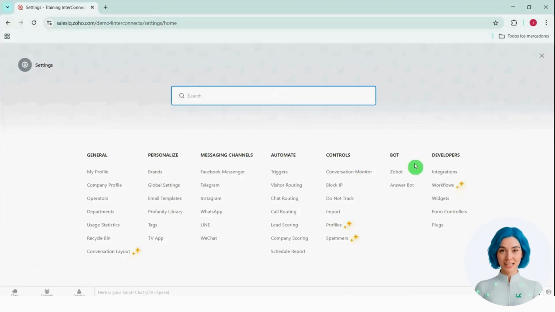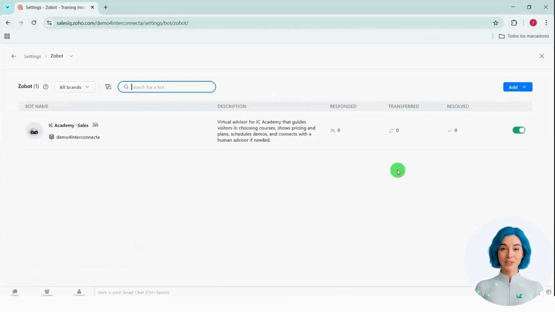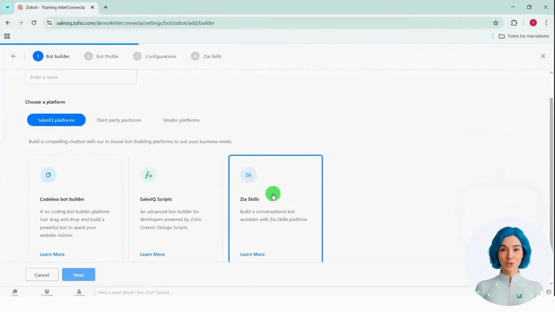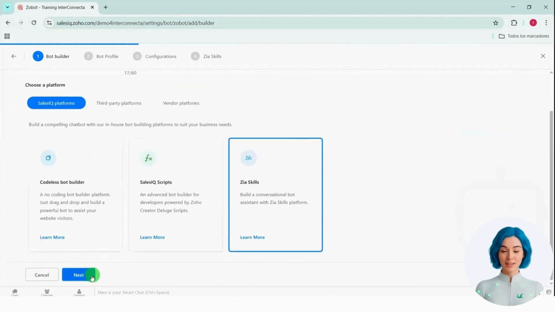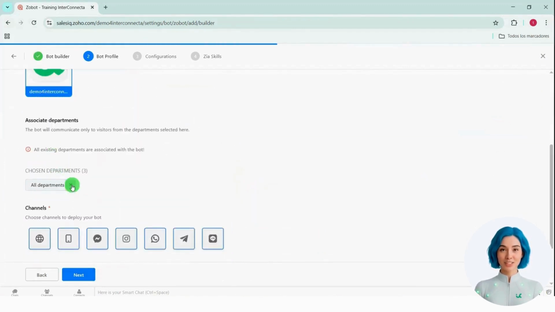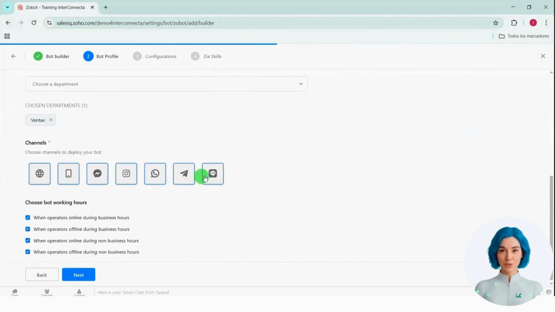Log in to Zoho SalesIQ, go to the bot section and select Zobot. Click on Add, choose Zia Skills as the platform, give it a name. On the next page, provide a description and assign the brand, departments, channels, and service hours. Save, and you're ready to configure your bot.